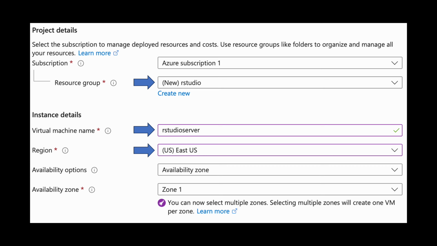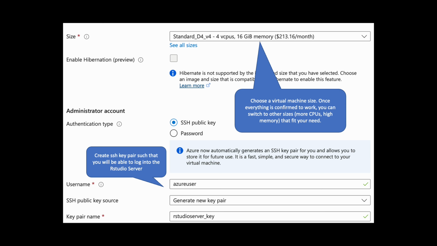Create a new resource group and name it RStudio. Afterwards, configure instance details with virtual machine names and select the appropriate region. Select the virtual machine size for creation and customize according to your needs later. Make sure your authentication type is SSH public key. Create a username and SSH pair that you will be able to log into later.